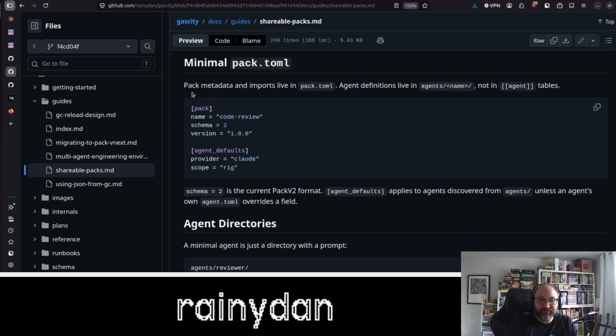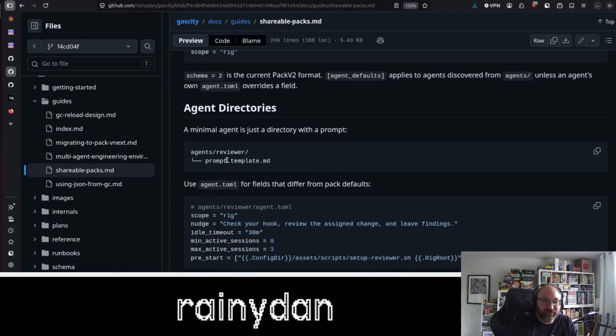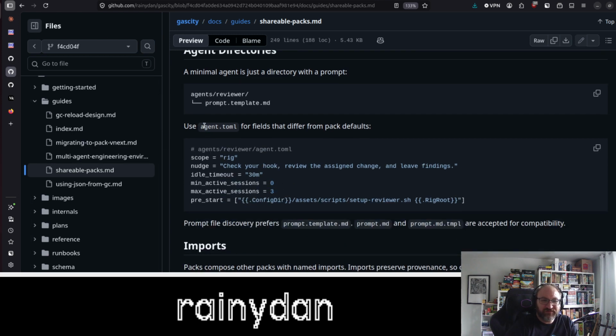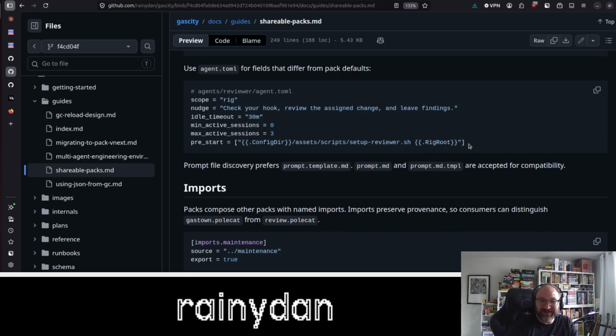Okay, a minimal one has a name, a schema, a version, and some agent defaults. Any agents are going to get these unless their agent toml overrides this. A minimal agent is a directory with a prompt. That's how all of ours look right now, except that we have added some more stuff. This is for overrides from the pack defaults: timeouts, sessions, what to do when you're running. This is sort of like a constructor type step.